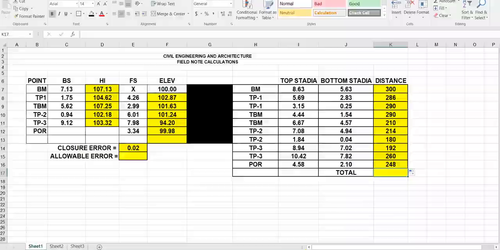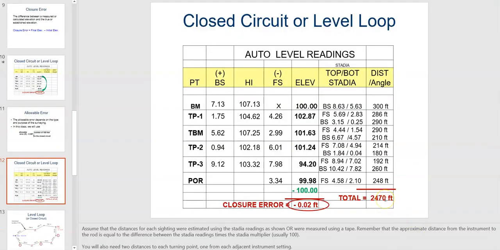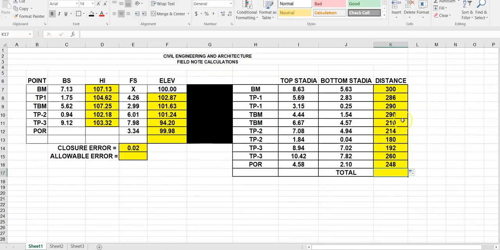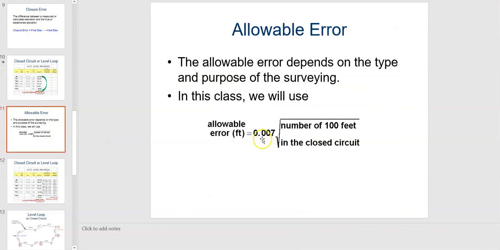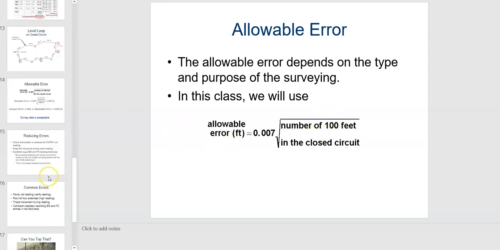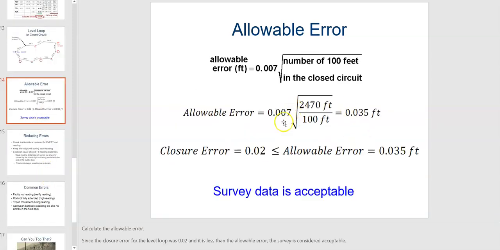Now we need to add all these up so you can find 2,470 here. So I'm going to come back into here and I'm just going to go to auto sum and hit enter. And auto sum automatically looks at the numbers right above it and it read the whole amount. So we have 2,470. What I need to do now is we're going to take 0.007 times the square root of the total number of feet divided by 100. So you will see that here to find the allowable error.